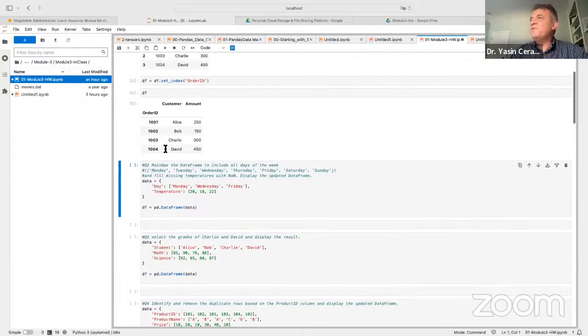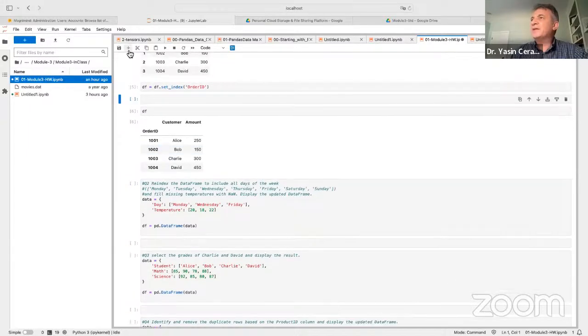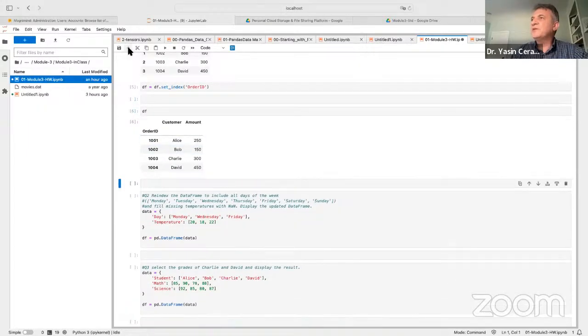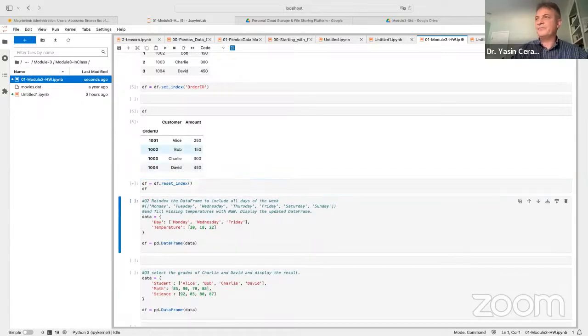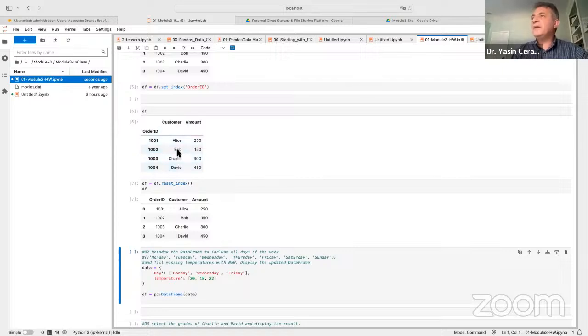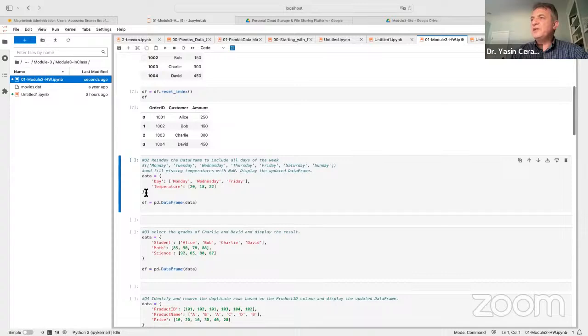Now if I want to bring order ID back into my data frame and reset the index to 0, 1, 2, and so on, I'm going to say df equals df dot, this time, reset index. That's it. Let's see what happens, df. It brings order ID back as one of the columns into my data frame, and resets the index to the original default indices 0, 1, 2, 3. Okay, so let's look at the next question.